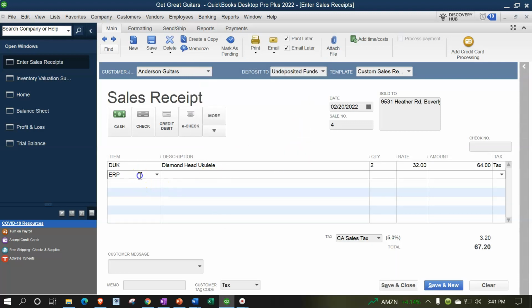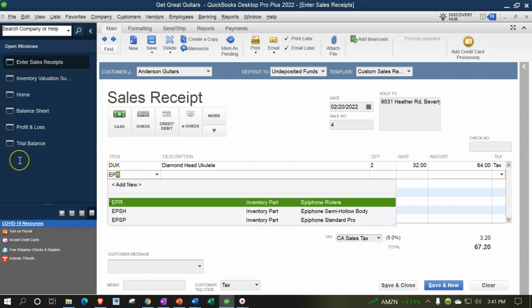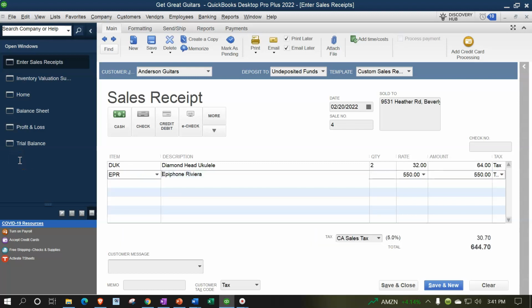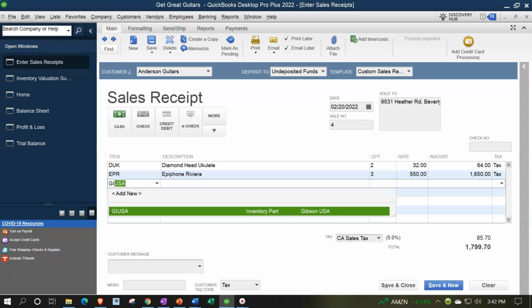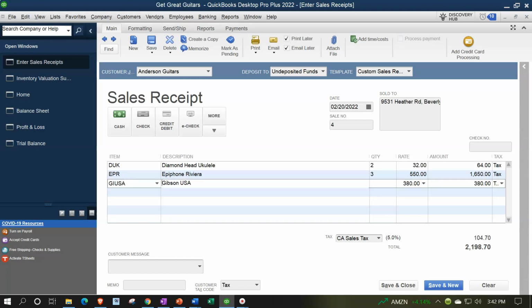Let's go with an ERP, which is, hold on, there's one of those. I know there's one. Oh, it's an EPR. You have to read the letters in order to get the word right. And then let's say there's a GIUSA, which is a Gibson USA, we said, and let's say there's one of those.